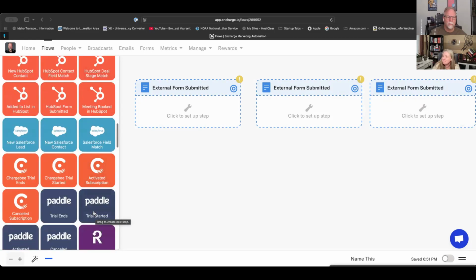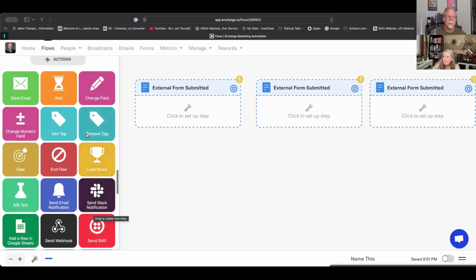And so then those are the triggers to get things started. And then there are actions. So the action is send an email, wait, add a tag. So that's one of the things we were doing with that email flow: certain email activity added a tag, certain other email activity ends the flow, right?